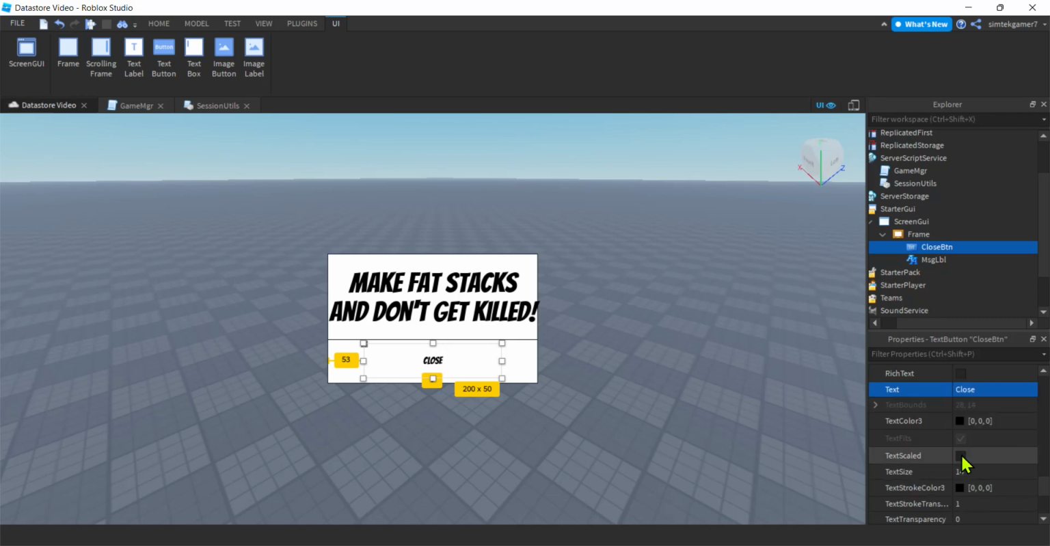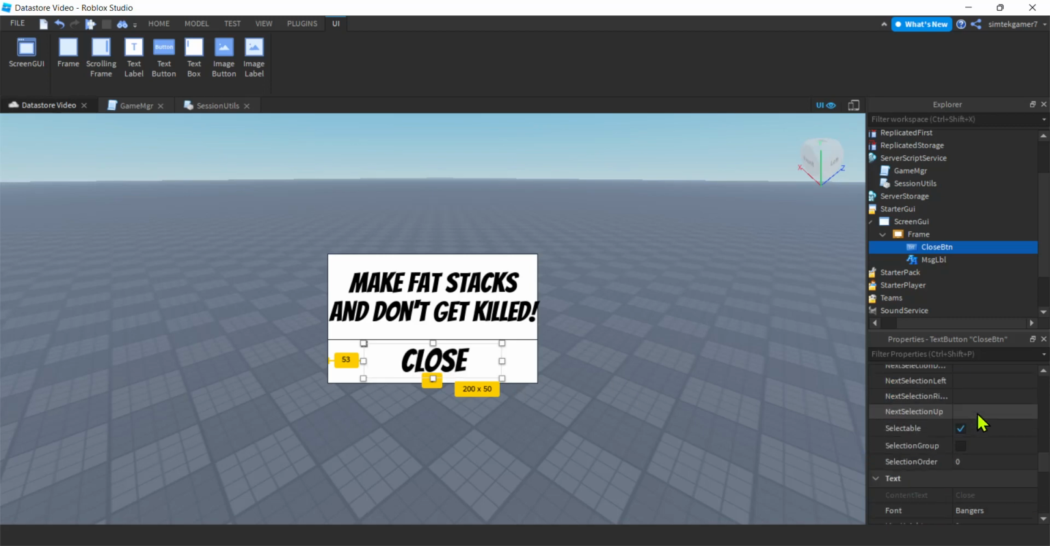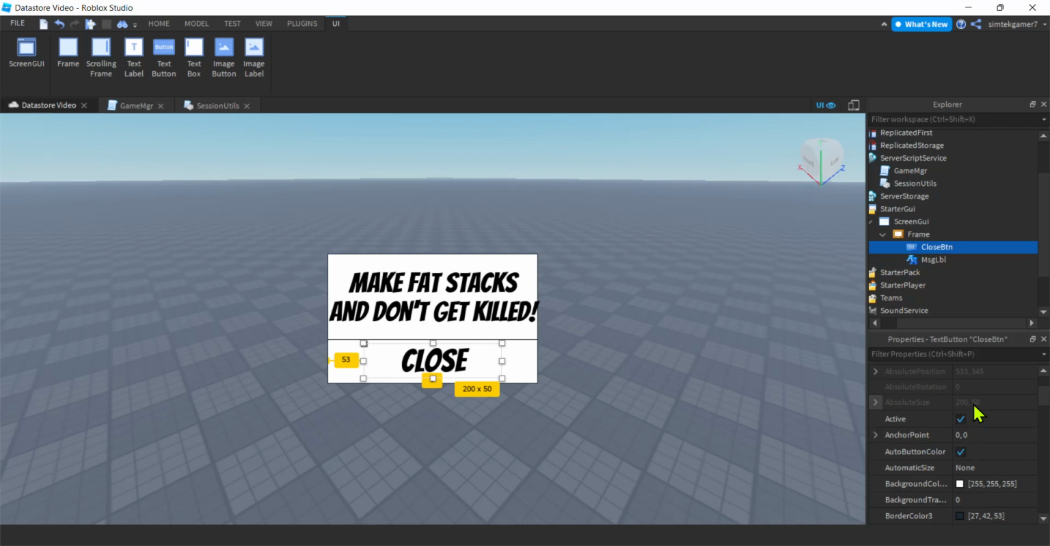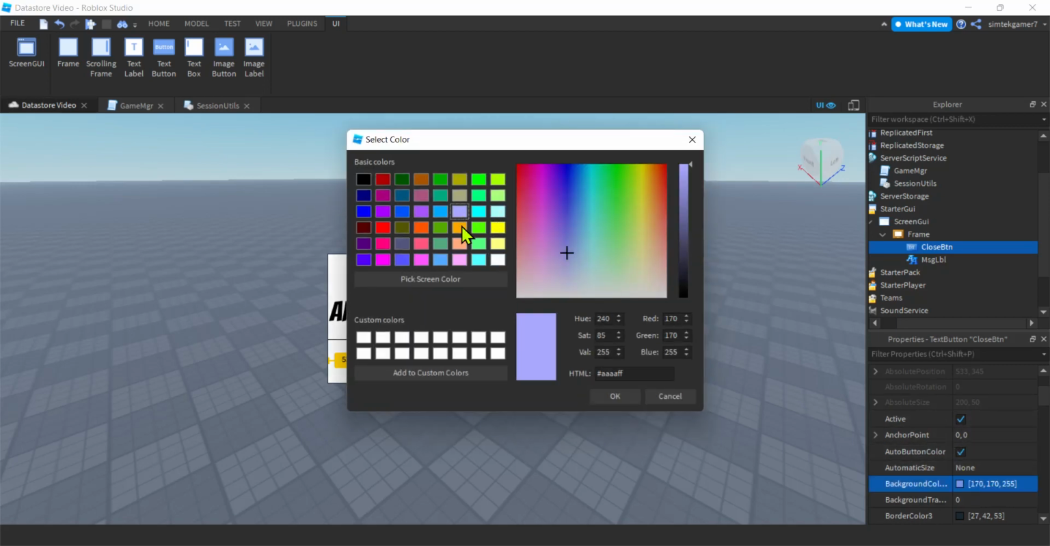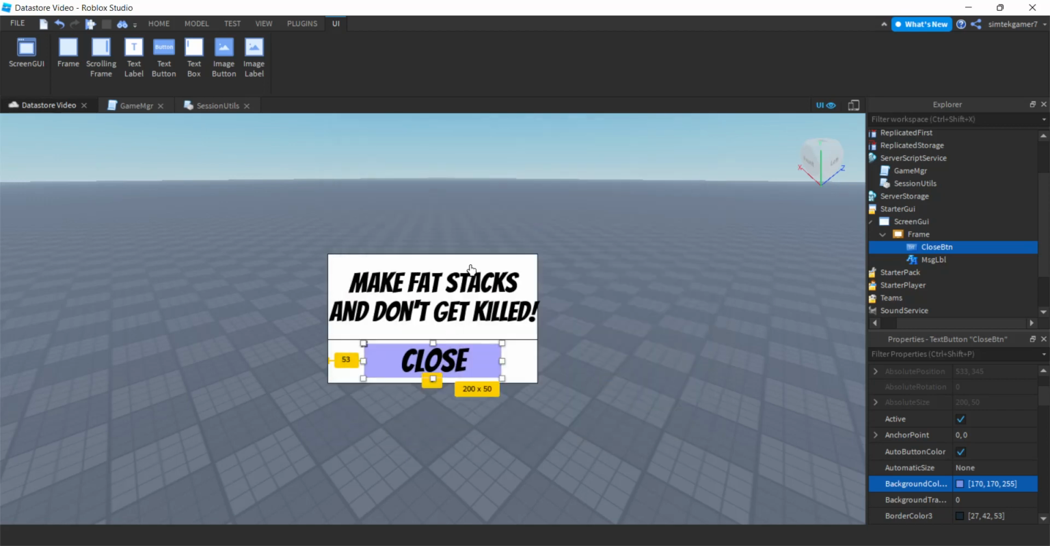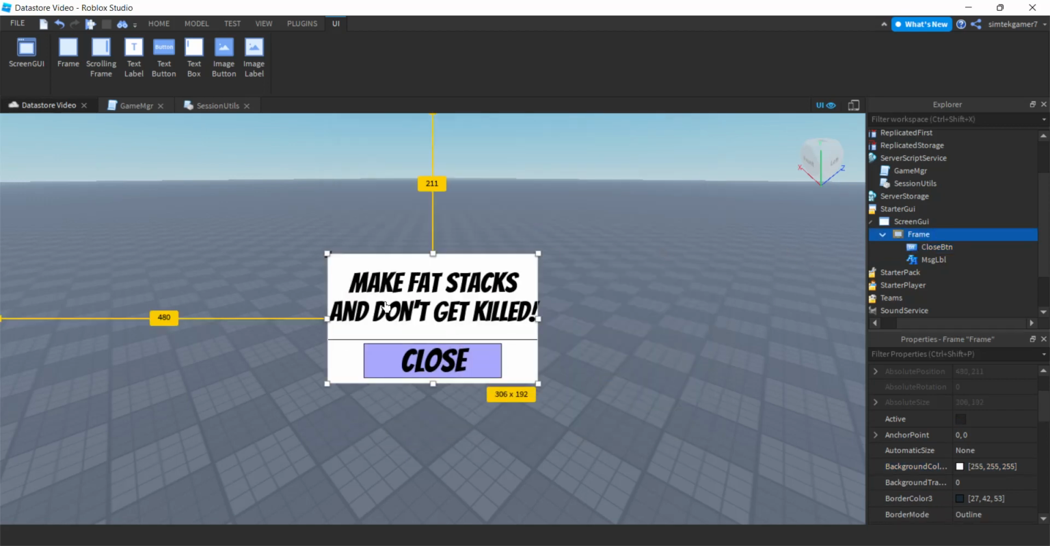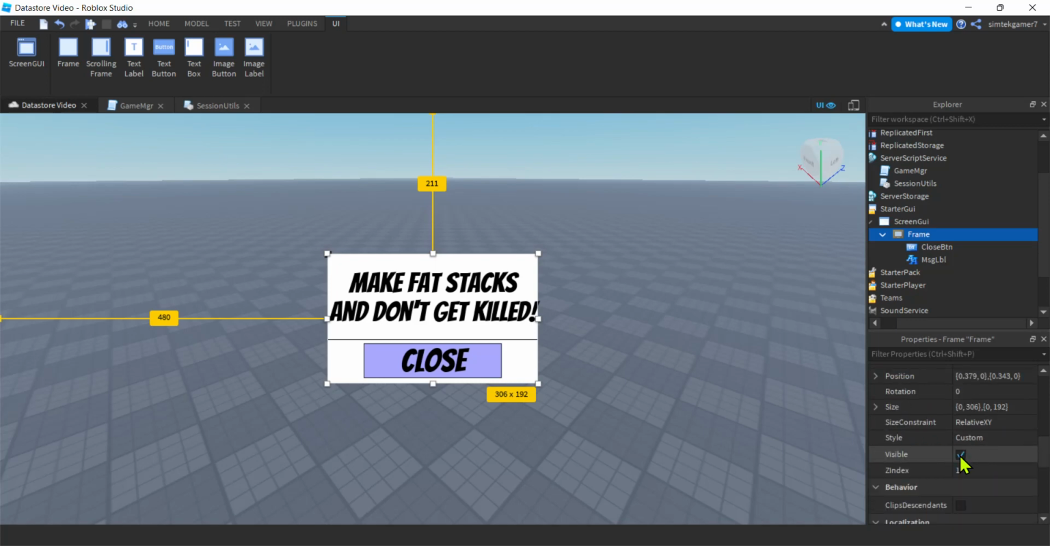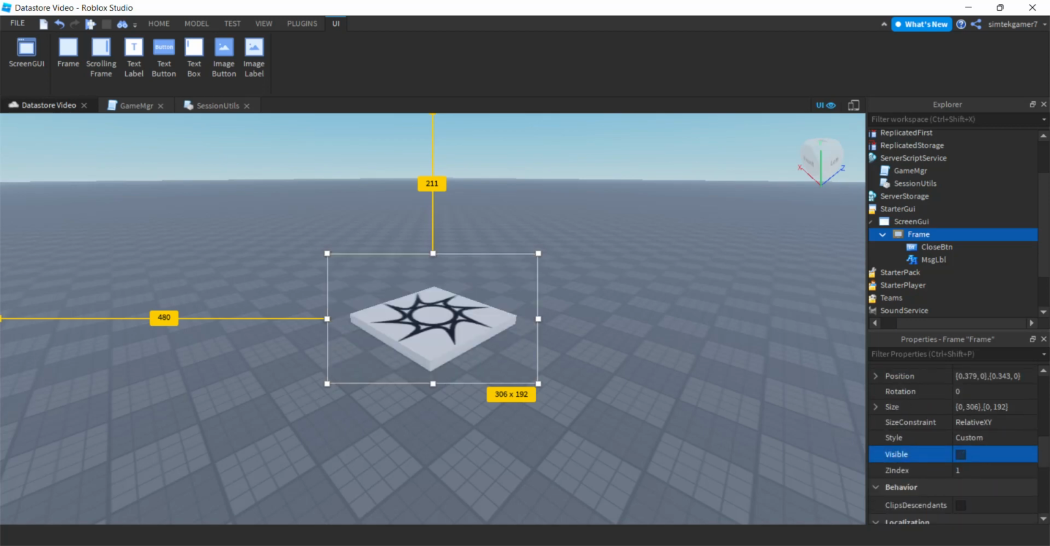And we'll do a text scaled. Maybe we'll recolor it too because it's kind of hard to see. Let's go to background color 3 and make it whatever you want. Make it like a purple or something. There you go. Cool. And we're going to make this invisible because we only want people to see it when it's their first time. There we go.